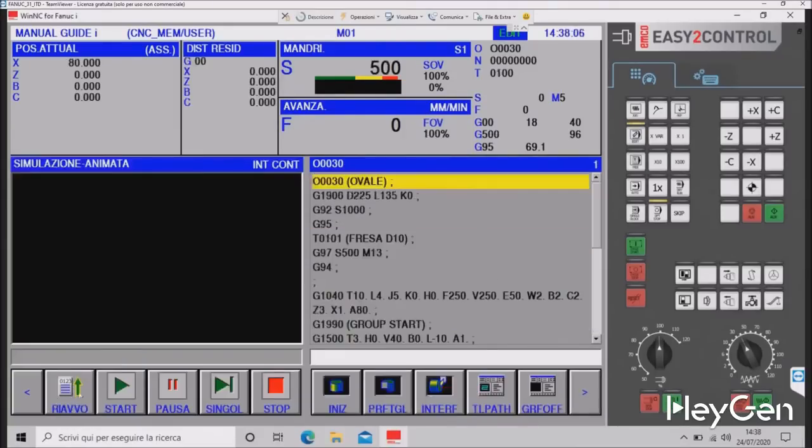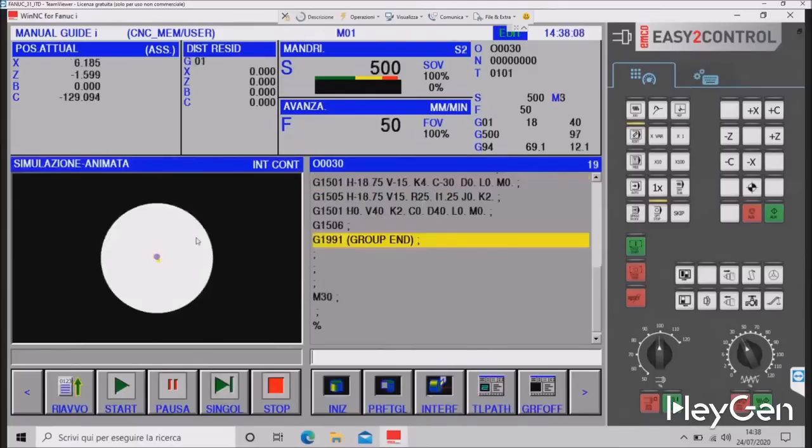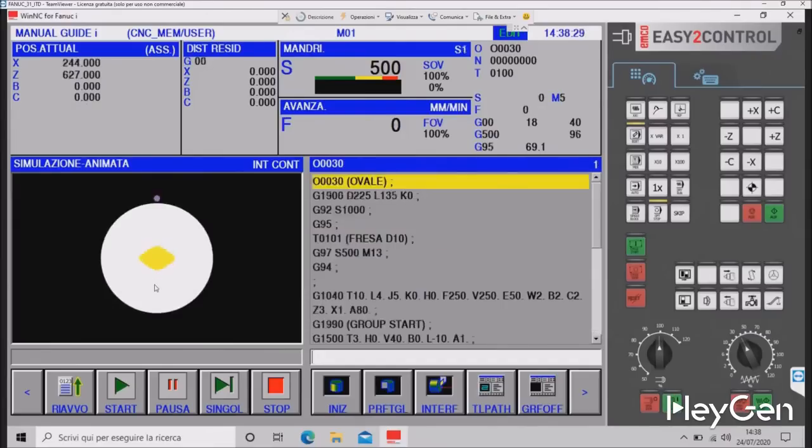It can become an oval. It can become anything you want. So once you understand how to make pockets, nothing stops you from drawing an elephant or anything else you want. Here we go. Let's go into simulation because 3D is always nicer.